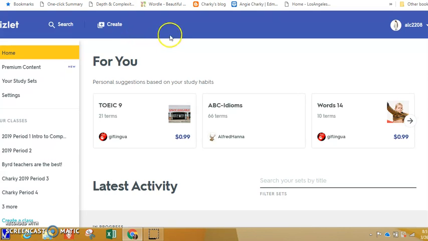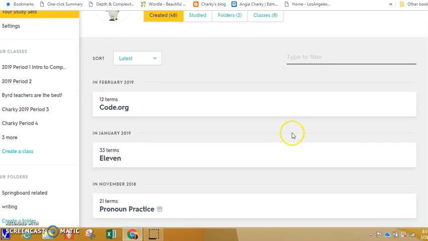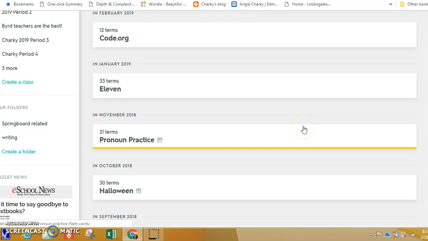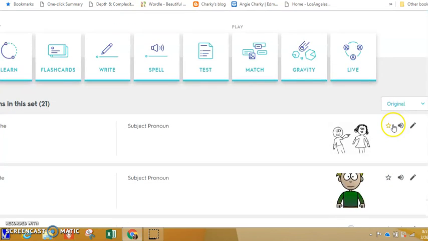It's a great way to reinforce concepts that hopefully they already know. You can use it without students ever logging in. You can give them a link to something that you've already made, and they can go straight to the link that you give them, and they would have the opportunity to practice. So here's one that I made on pronouns. I shared it with my students and they had the opportunity to practice with it.